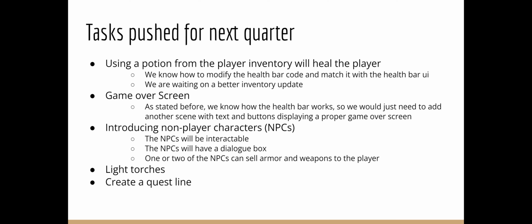We also need to introduce NPCs, or non-player characters. These NPCs will be interactable. They will also have a dialogue box, and one or two of them will also be able to sell armor and weapons to the player. We also need to push back things such as lighting torches and creating a quest line for the player.